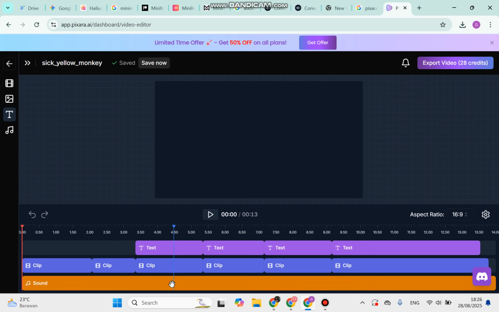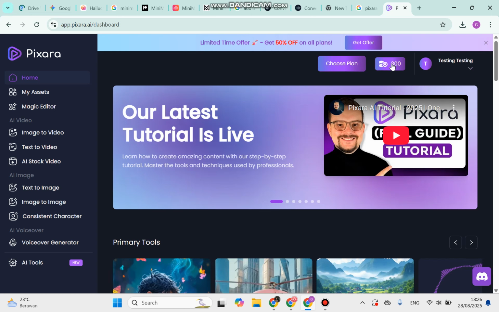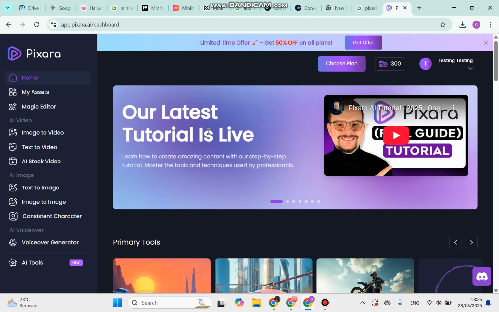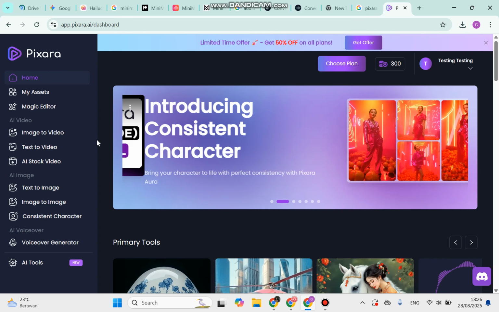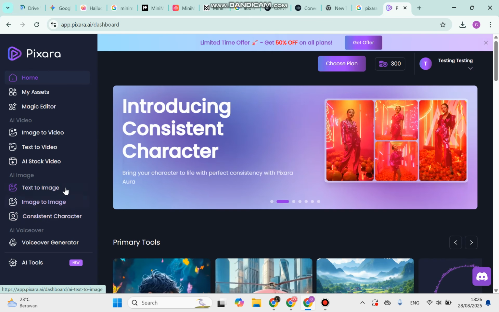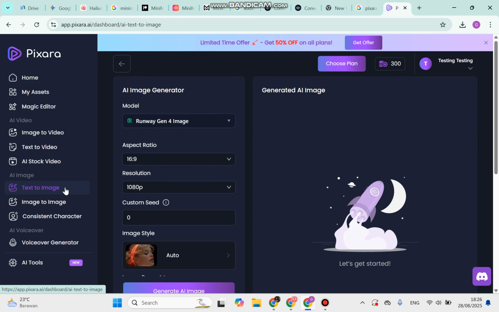There is the text clip. It's like creating the video on your own. And if you would like to export or download the video, you will need 28 credits. So of course the credit will be decreased right here, and it will be updated. And after that, for example, if you would like to create text to image, then you can go to this AI image generator.